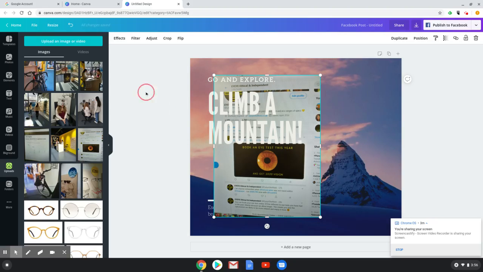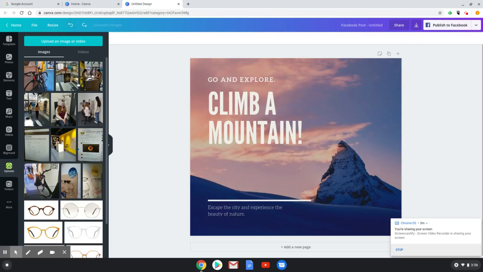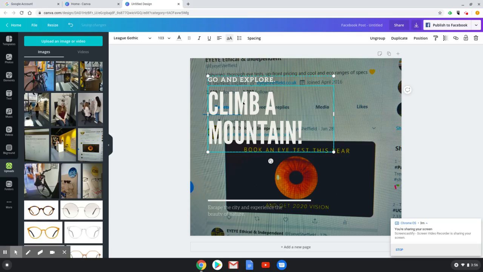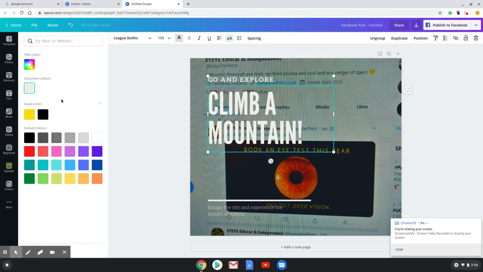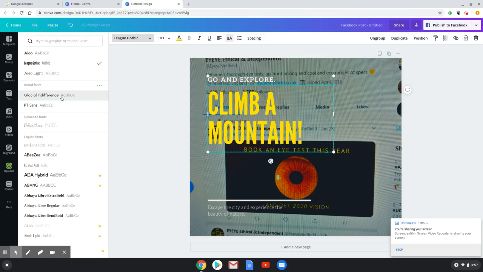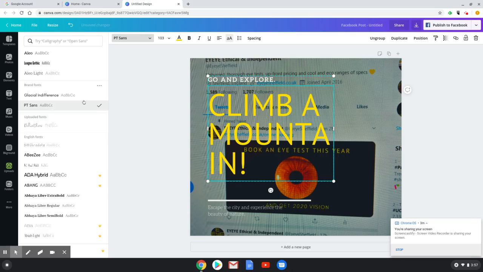And what I was hoping is that would just replace that picture. It does normally, doesn't it? Yeah. Let's drop it further out. Yeah, there we go. So book an eye test. So is this going to be suitable? I'm going to change that to my colour. This is my brand colour. I'm going to change it to my II yellow. I'm also going to change the font to one of my fonts, which are Glacial Indifference and PT Sans.